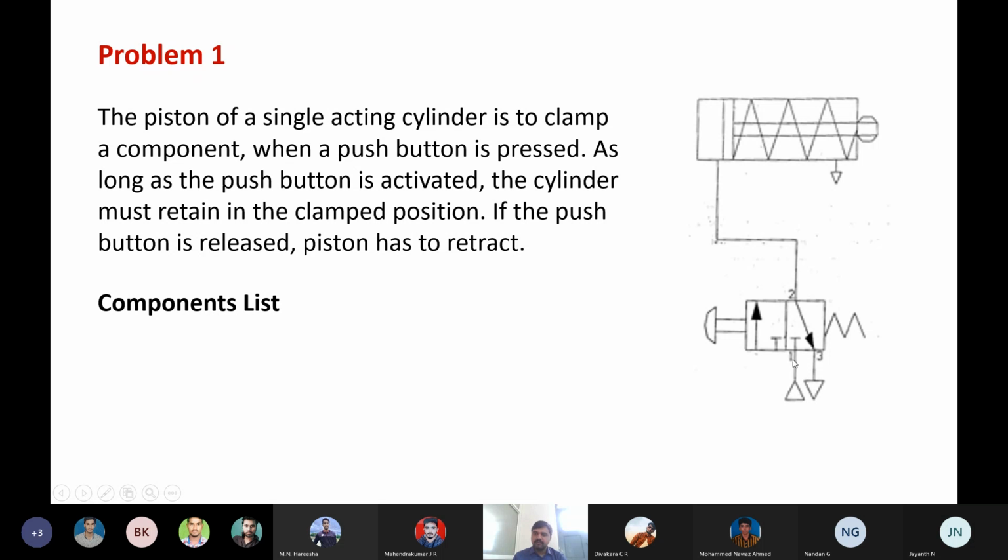So now you know the name of this component. It is a 3/2 way valve, push button operated with spring return. This is the symbolic representation of spring return. This is push button operated, and a 3/2 way valve. Since there are two squares, there are two positions, and there are three ports, 1, 2, and 3. In the previous class we discussed the numbering of ports. So what do you call port 1?